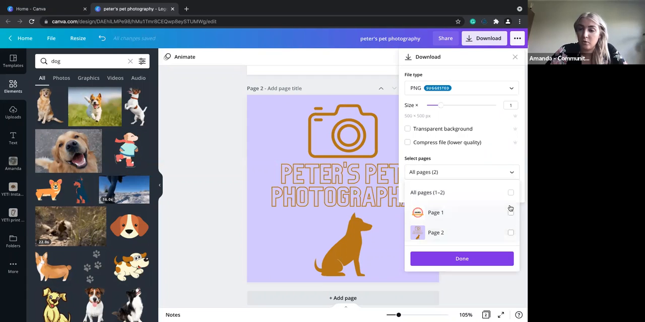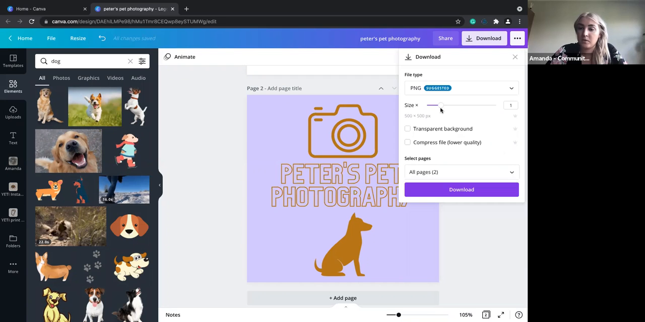Are we saving all pages? We can just click that there. And then one thing I would always suggest doing is changing the size of that image. I always just slide it all the way up to 3 here to get the clearest resolution possible, but I do believe that is something that you get with the upgrade for Canva. So I think we're done with our logo there.